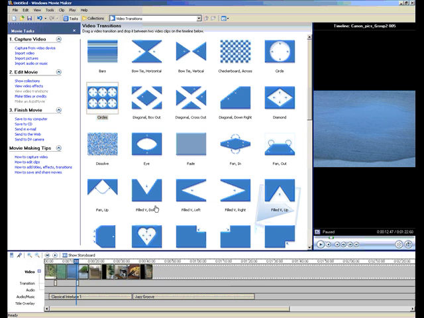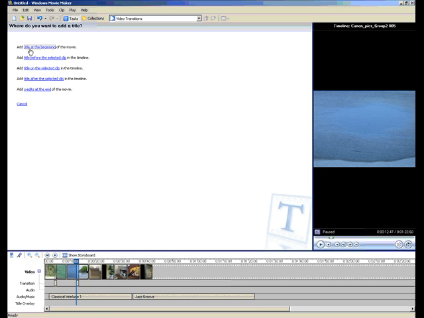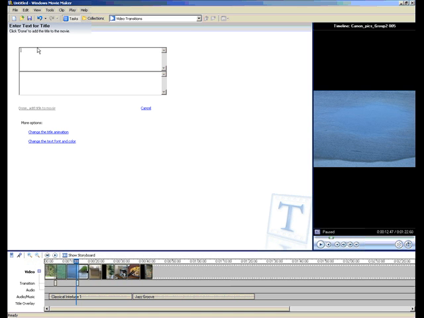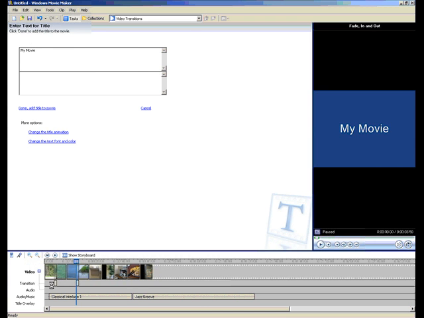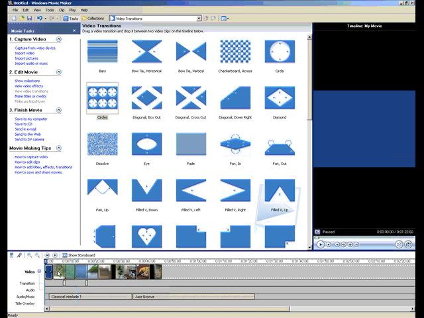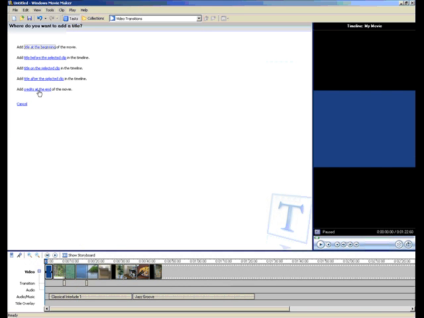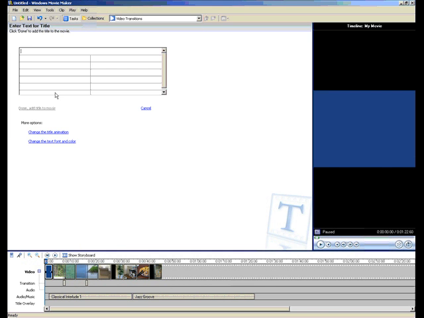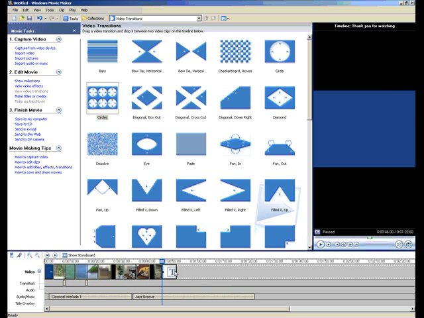Next step is to add a title at the beginning of our production and perhaps some closing credits. Again, I can do that under Edit Movie, Make Titles or Credits, add title at the beginning of the movie. I'm just going to type in my movie and click done, add to movie. You'll see it appear here in front of the first picture I had, and I'm going to add a title or credit to the end of the movie by clicking Add Credits at the end of the movie. And I'll just type in a little thank you note, click done, add to movie, and you'll see it appear here at the end.